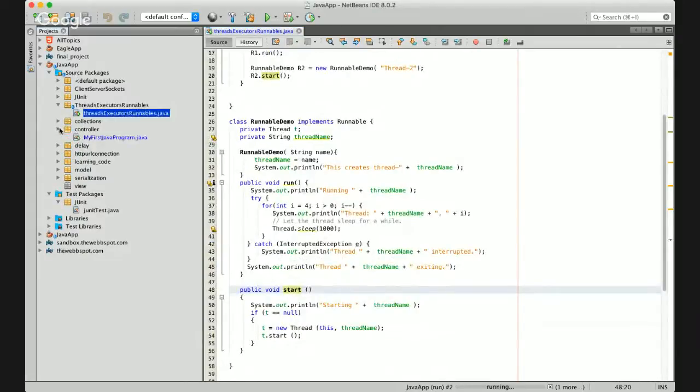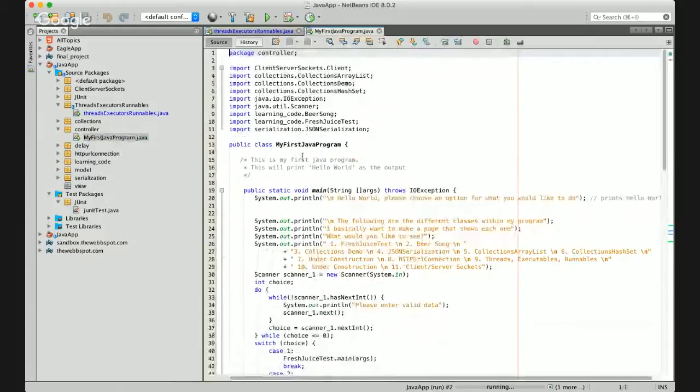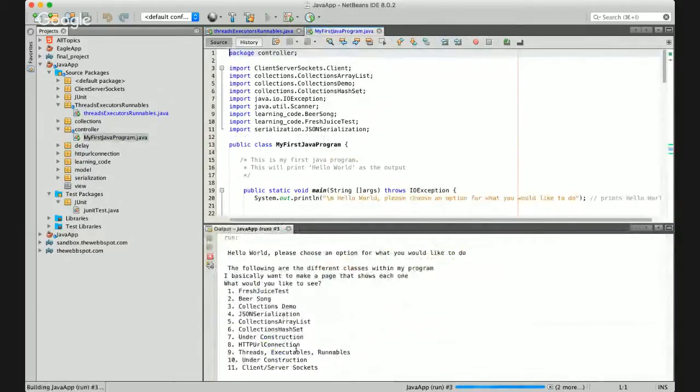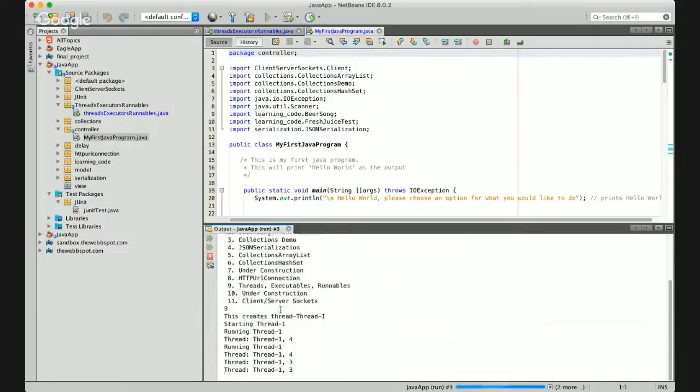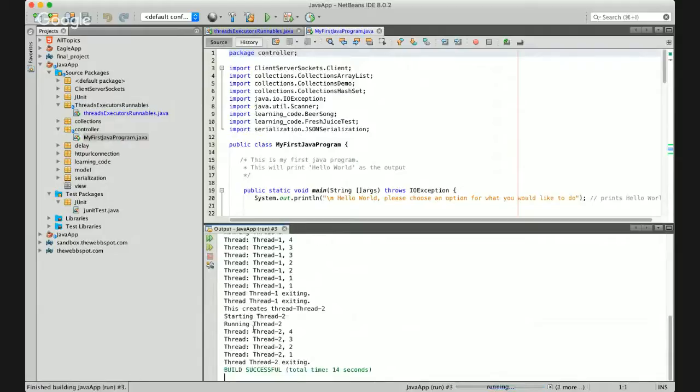So let me go into my controller, and as you've seen in previous videos, I'll run my application, and I can actually explain what I want to see. So let's say 9, press enter, there it goes. So we create thread 1, it's running. Oh, create thread 2, it's running. Oh, and look at that, they both ran.